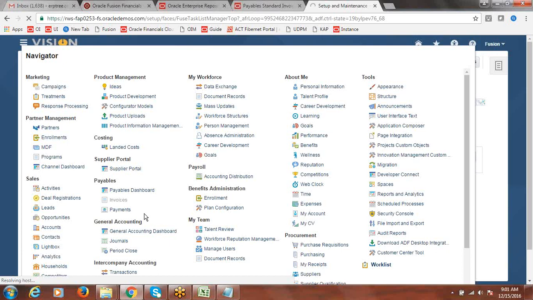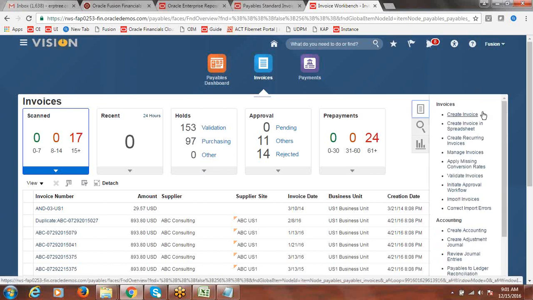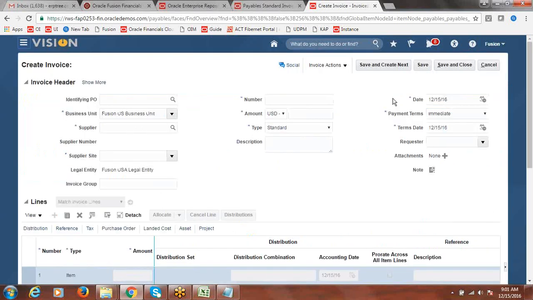From now, you don't need to select any BU. The BU will be defaulted. This user has access to the Fusion US Business Unit, and only that Fusion US Business Unit you set as the default for this user. That means you did the right job, so you'll be able to access it. Okay, create invoices. Done. So the business unit is defaulted.